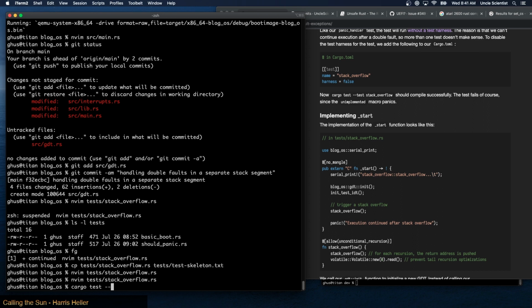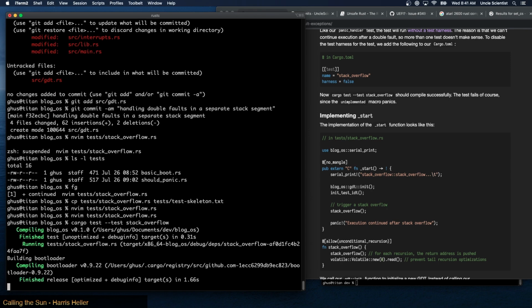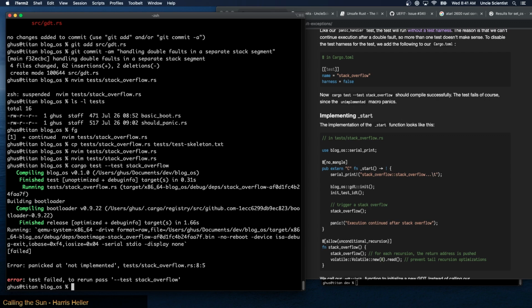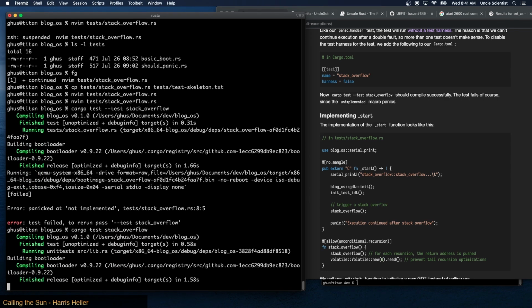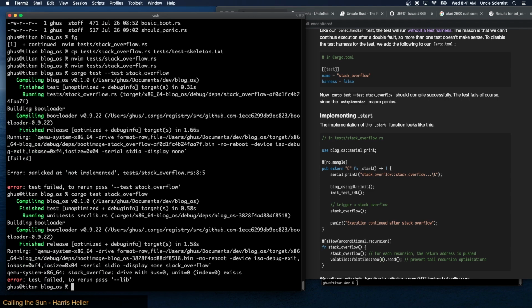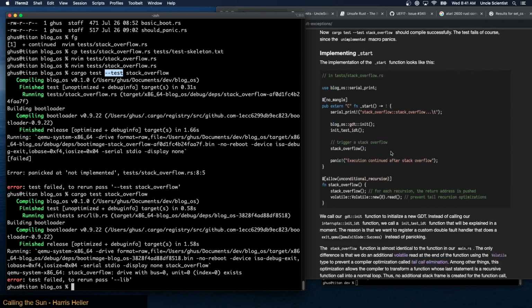Test stack overflow. Do I have to put the --test on that, or can I just put the name? And panicked, not implemented. I guess I'm not sure what it tried to run here, but clearly I do need to add this --test. All right. Implementing start.